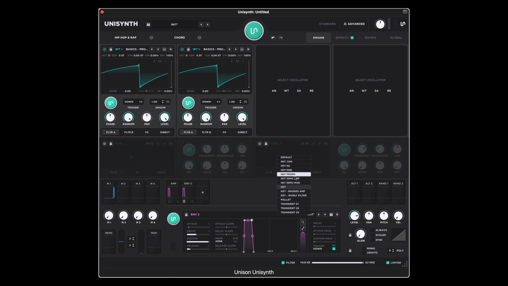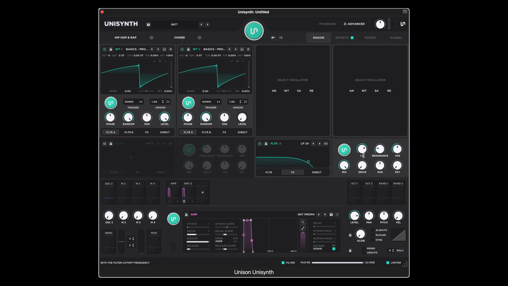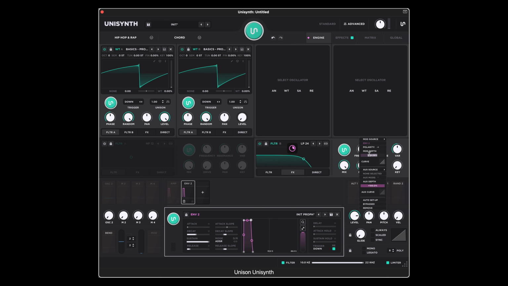It might be helpful to be able to control oscillator 2 with a macro later, so set that up. For now we can keep it turned down. Now add a filter. The default state variable LP24 should be fine. Set its cutoff somewhere in the mid-range with a bit of resonance and drive. Now modulate the cutoff with envelope 2. Turn up the amp level.